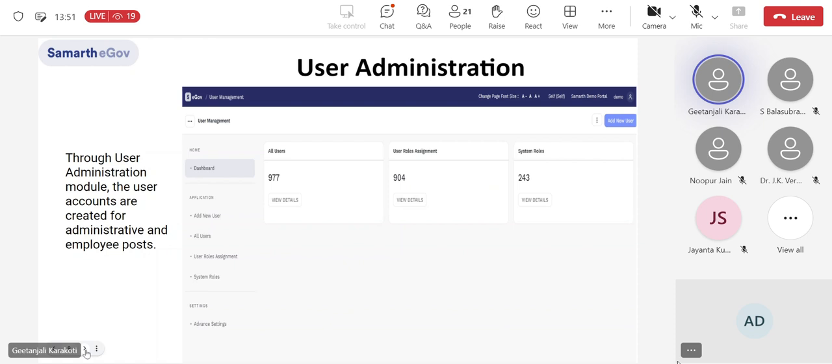Then comes the user administration. Once we configure the base of the system, we add employees into the system, because employees will be assigned roles like employee account, administrative role, or any other user role into the system. After the base, we add employees, and for those particular employees, we create different types of accounts. On Samarth, we have accounts like employee account, then we have administrative account, we also have guest account, and we have affiliation user type of account.